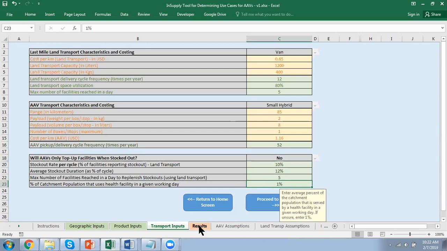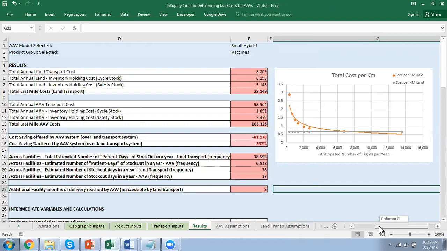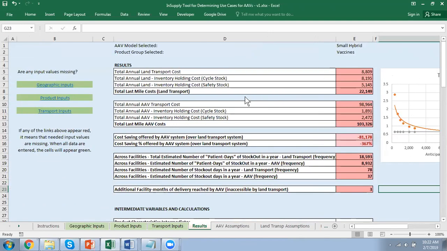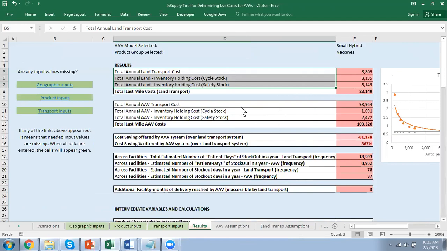So once you've entered all that data, you can proceed to the results tab. We have our top line results up here in the top middle. Those cover transport costs for land-based delivery, transport costs for the AAVs, comparison of those costs, and then an estimate of patient days stocked out. One limitation is that this estimate of patient days stocked out probably has a lot of issues with it.